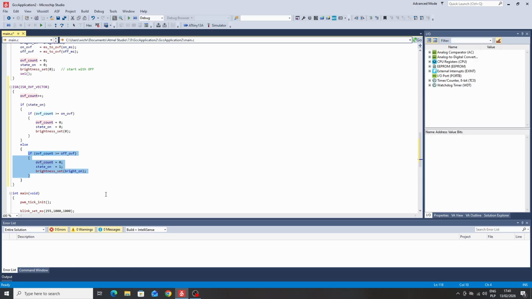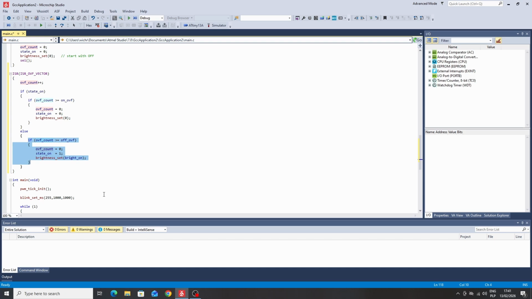We wait until the counter reaches the off duration, then reset the counter, switch the state to on, and restore the configured brightness. So this interrupt routine acts as a small state machine driven by timer overflow events, and it is responsible for switching between on and off at the correct time.